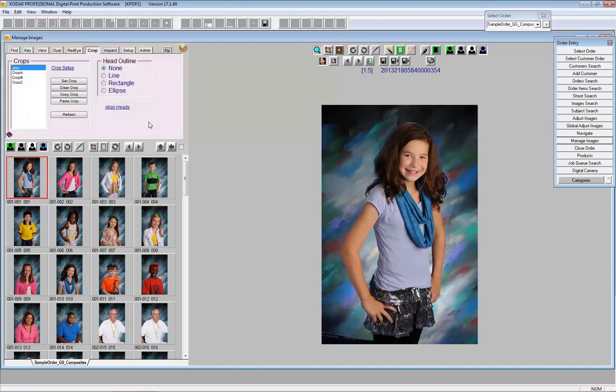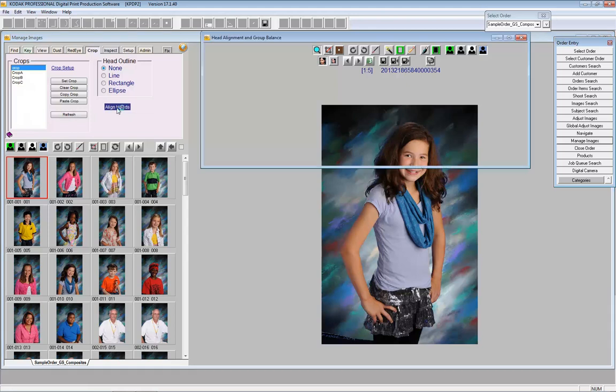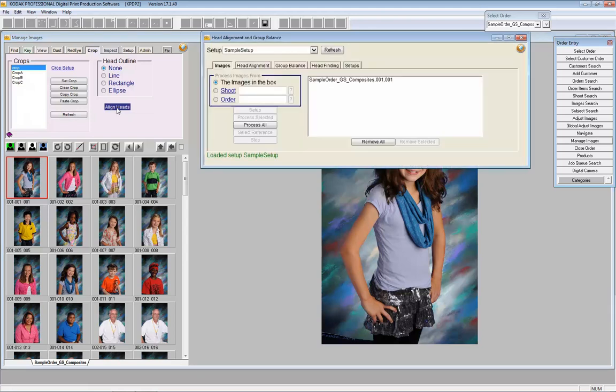The crop tab will allow you to select and use crops similar to the way you would in a right-click menu. In addition, it also gives you access to the setups, the head alignment and group balance setups. There is another video that covers this interface and how these tools work. Actually, there's more than one.